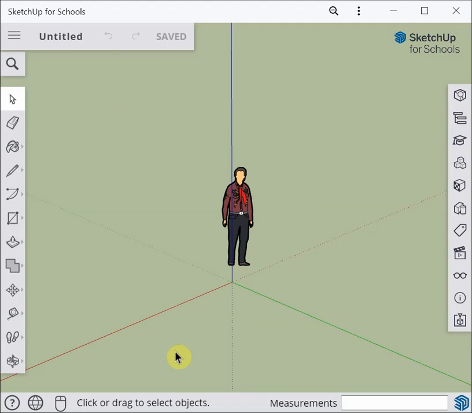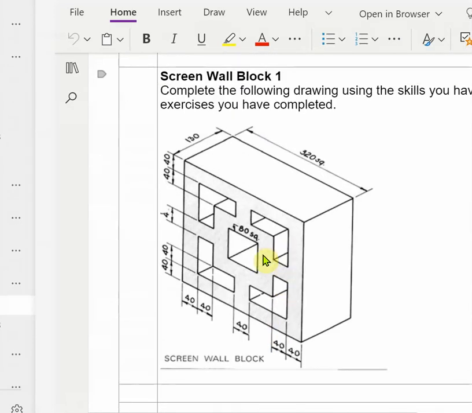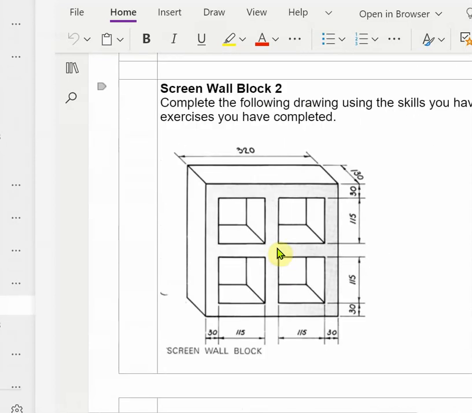In this video, I'm going to show you another alternate method for drawing a screen block. Although in this video, I'm going to show the second screen block as opposed to the one that we did in the previous video, screen block wall 1. I'm interested in these sizes of 30 and 115 and the fact that there is repetition. This object, as you can see, can be divided into 4 because it has 2 lines of symmetry in it.